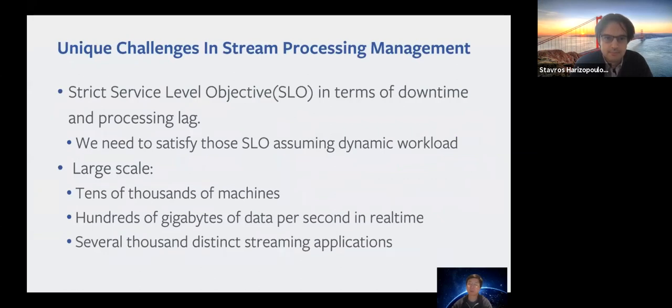Those requirements are common for all stream processing jobs. So the challenges are, one, a very strict service level objective. Typically P99 latency is on the order of tens of seconds. And we need to satisfy those SLOs, assuming machine failures and large traffic variations in the input data. The second challenge is that we're running at large scale. We have tens of thousands of machines, hundreds of gigabytes of data per second, and several thousand distinct stream processing applications. And Scuba Tailor is just one such application.